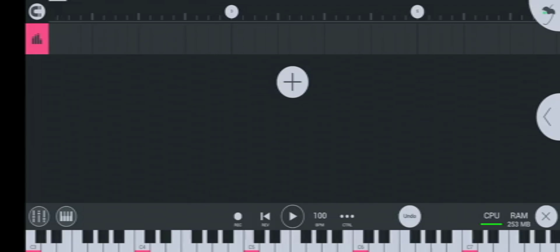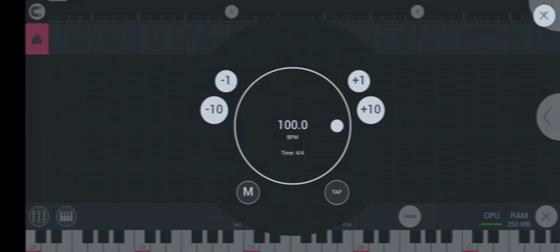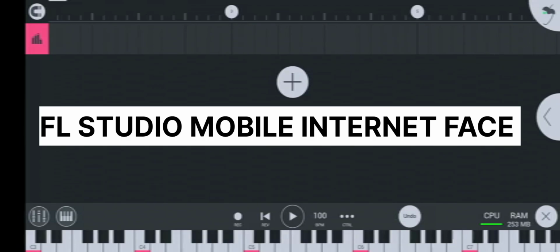Today's topic is creating professional beats. Step number one: set the BPM. I selected BPM 100 in the FL Studio interface.